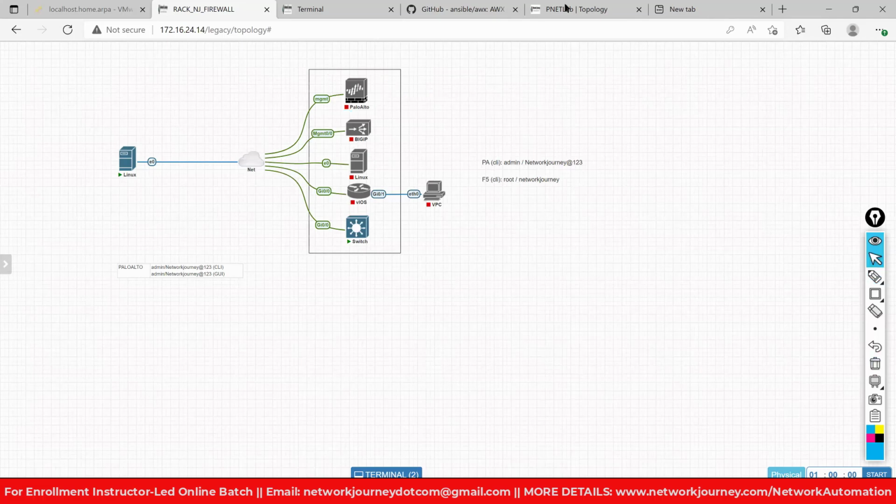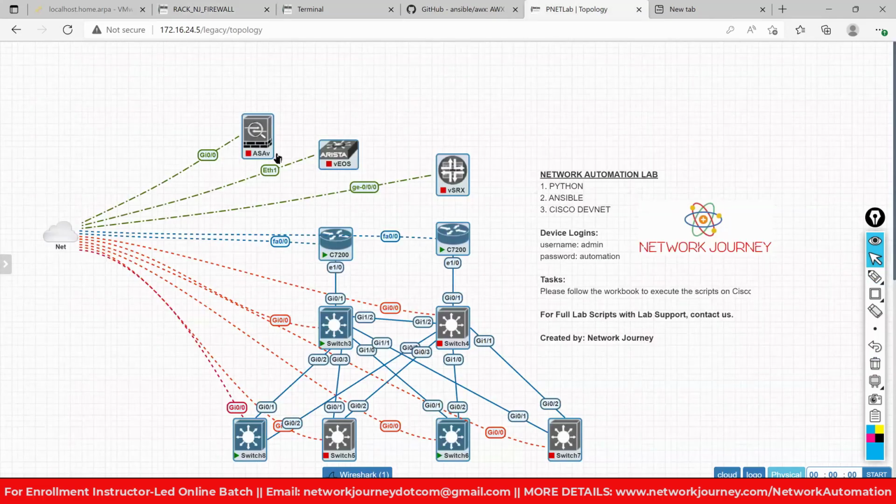Okay. But this lab diagram with all Cisco, Arista, Juniper, this is all for you for 3 months of validity. So everyone has their own login credentials. There is nothing shared here. This is your own instance. You can do anything with this particular lab.